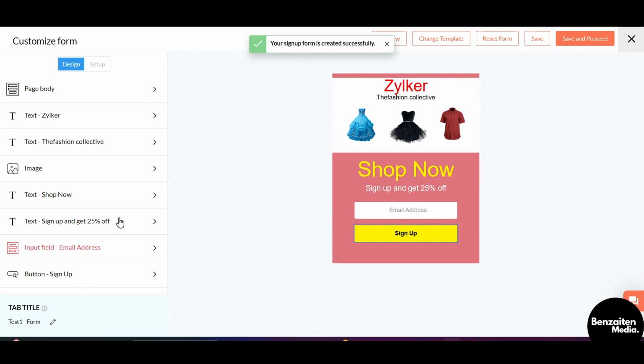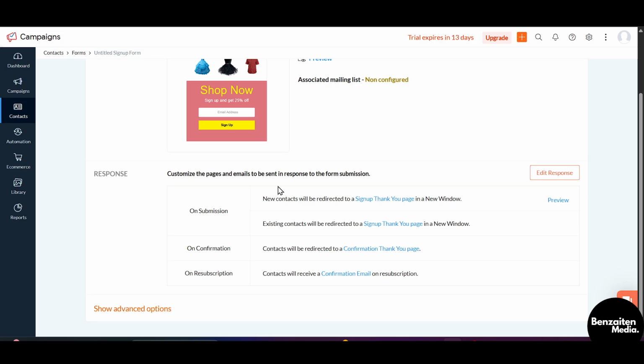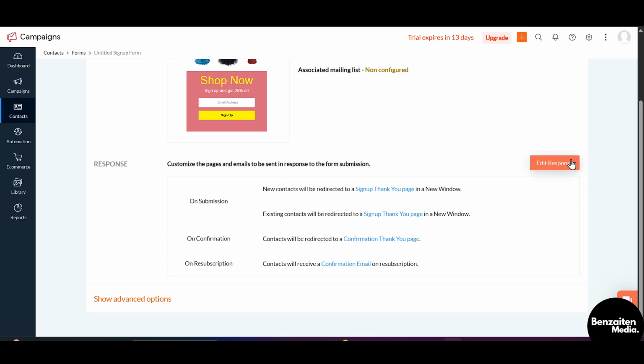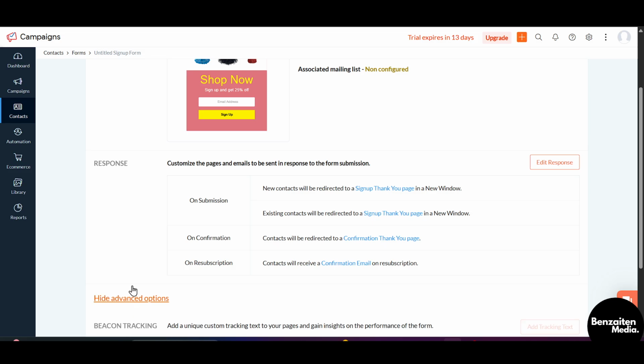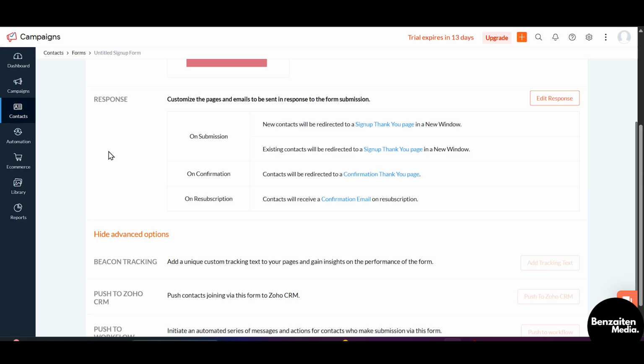And as you can see, I can edit this all from here. And when I'm done, I'll click on save and proceed. And after proceeding, I will add my response. From here, I can click on edit response and then edit all my responses according to my wish and requirements and what I want on submission, on confirmation, on resubscription. I can set it all. And when I click on show advanced option, here is the beacon tracking, push to Zoho CRM and push to workflow. I can add all this.